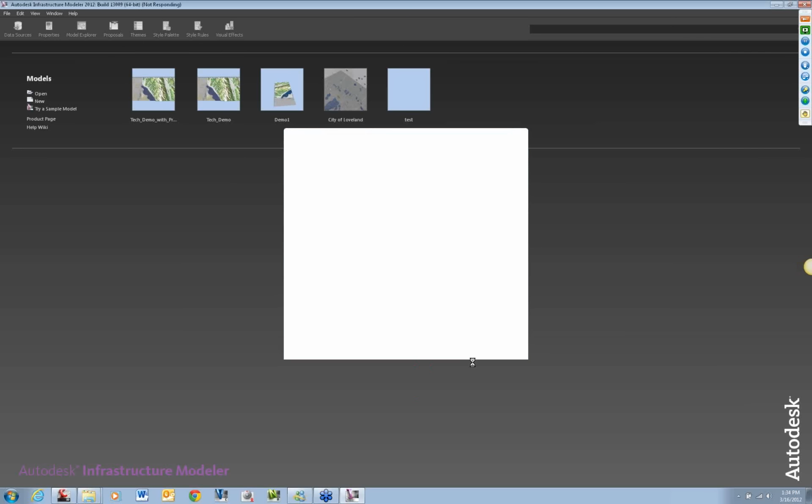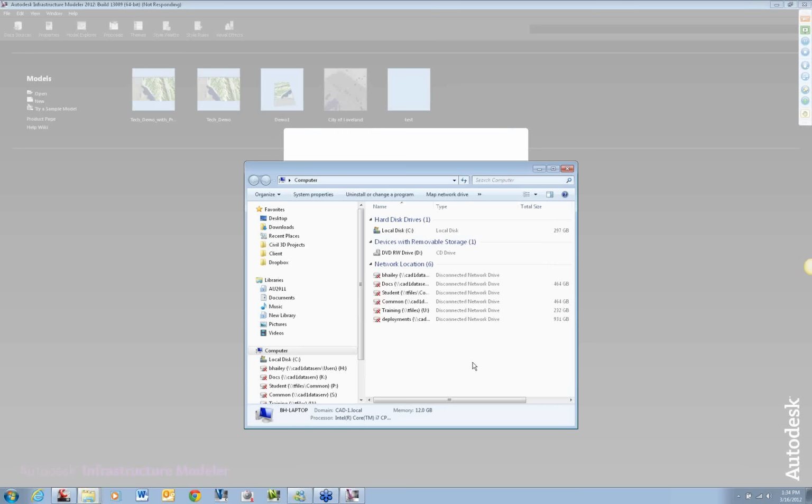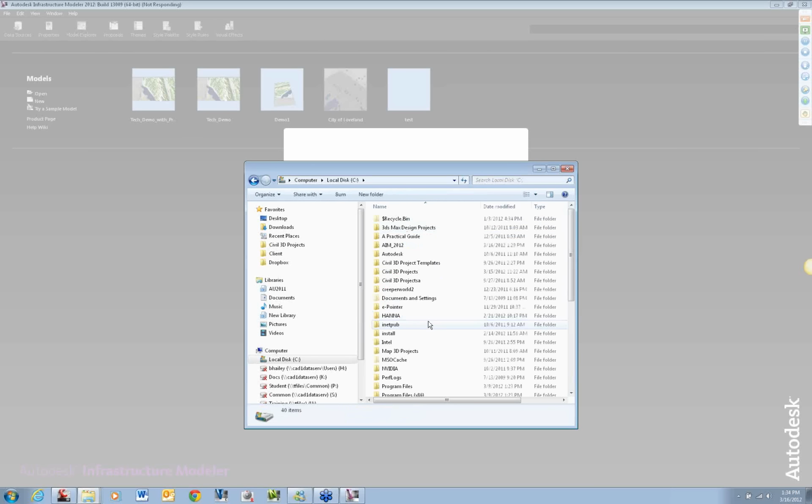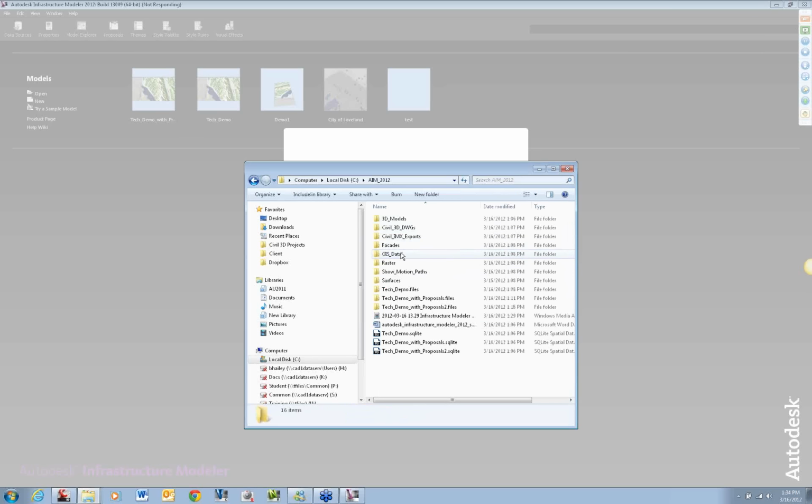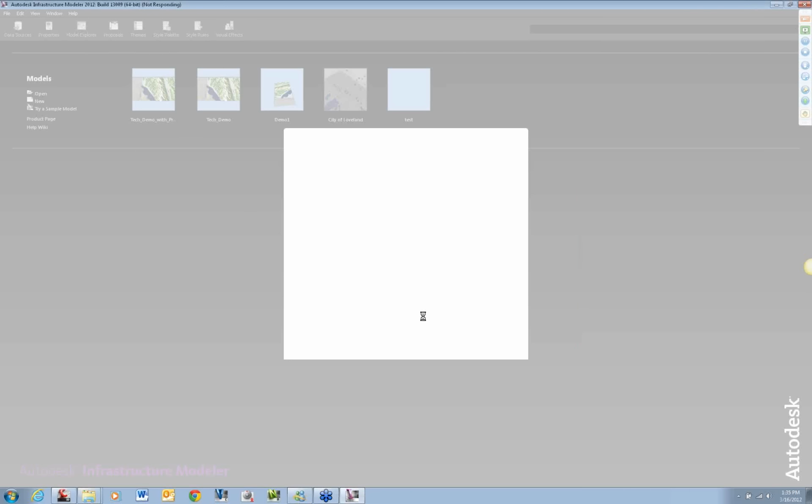Well, it's creating a SQLite file. So if I go show you one that's already created here. So here are my infrastructure modeler files. As you can see, they're SQLite files. And the SQLite file comes with a folder, and this folder has all the files that it needs for the SQLite file. So it's in the process of creating all these files and this SQLite database and all sorts of fun stuff right now.